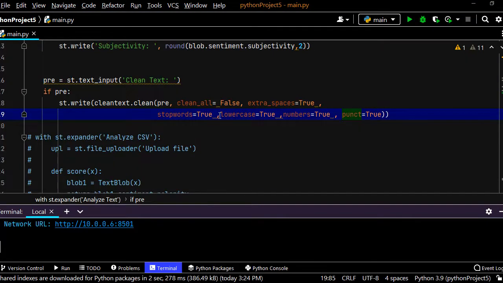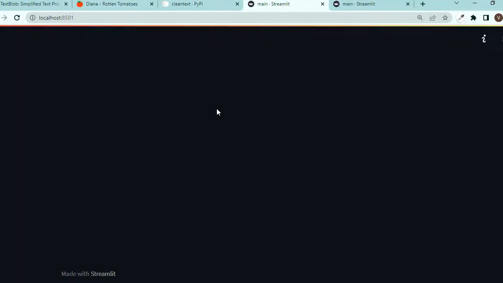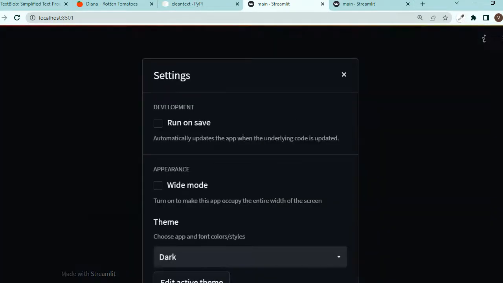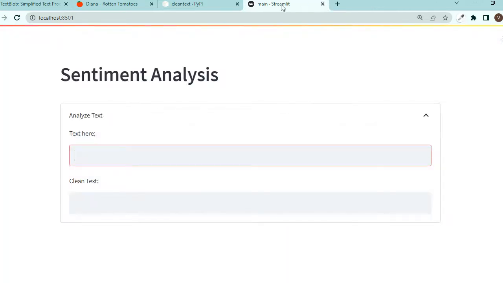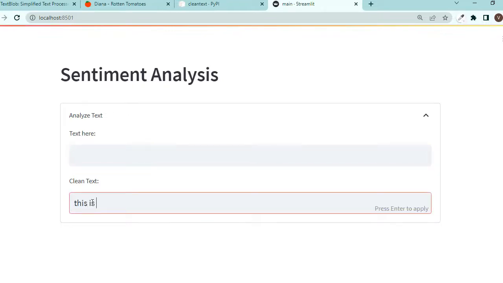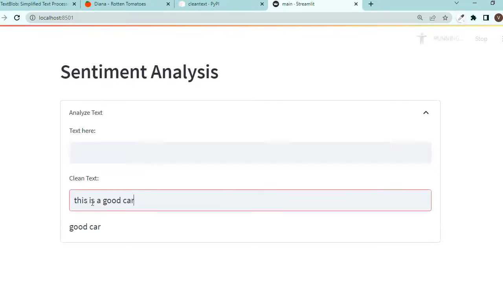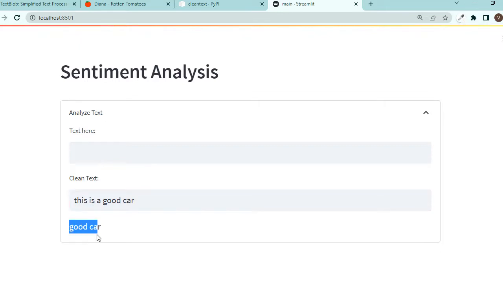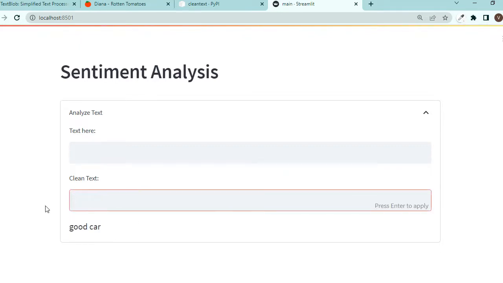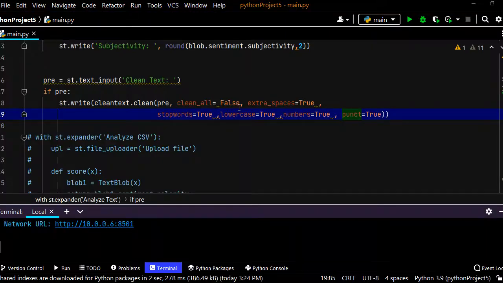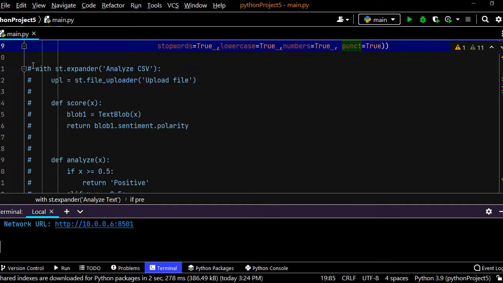Now, let's save this and go back to our Streamlit. So here, let's set it to run on save. Oh, it's not this one, sorry, this one, yeah. So for clean text, let's say this is a good car. You see, just good car remains. Perfect. Okay, now let's get to the nice part, which is the CSV.